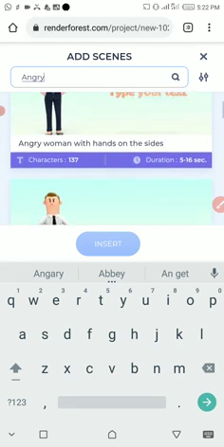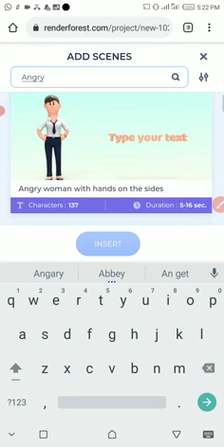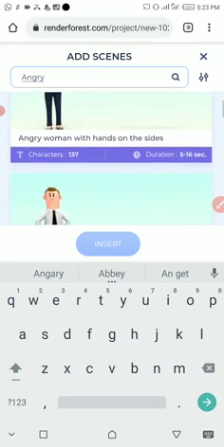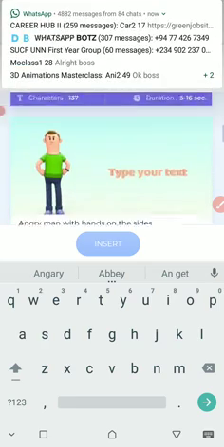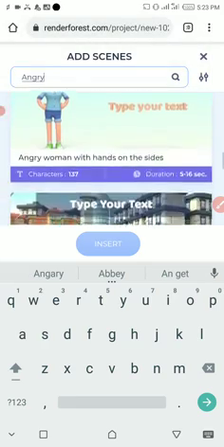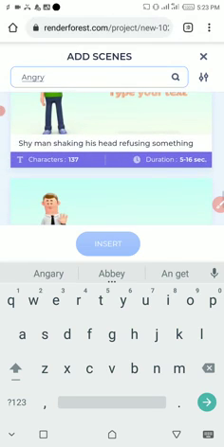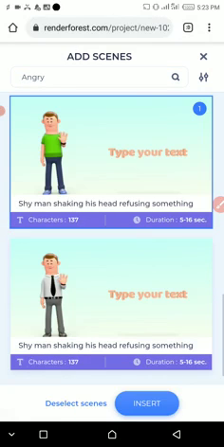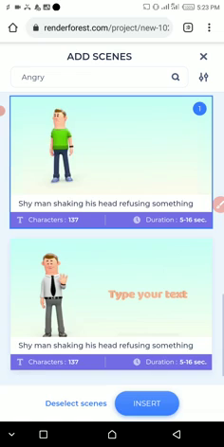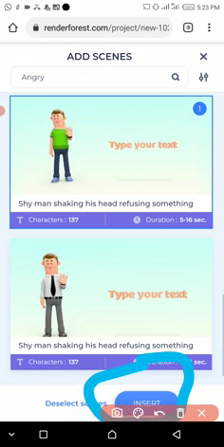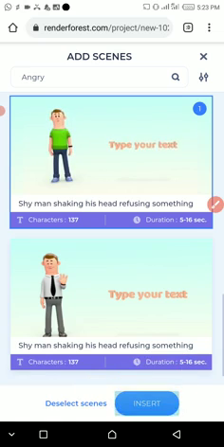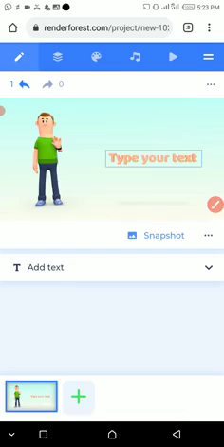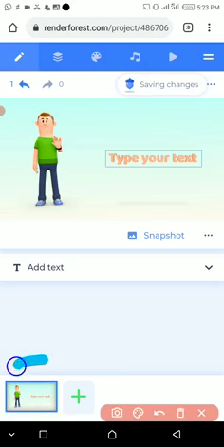Now, this is it. An angry woman with hands on the sides. An angry man with hands on the sides. And all of that. So, let's just choose this. A shy man shaking his head or choosing something. Okay, let's just click this. Whichever one you want to use, you just click insert. Look at insert down here. You just click insert. So let's do that. Insert. It loads.